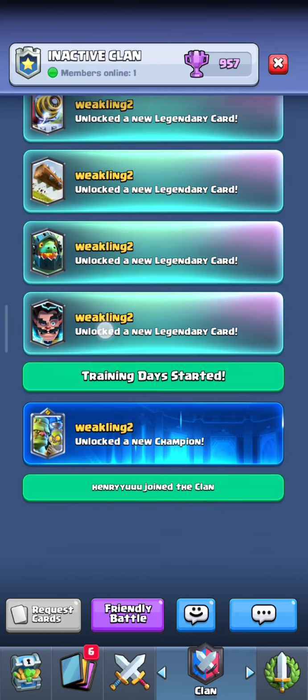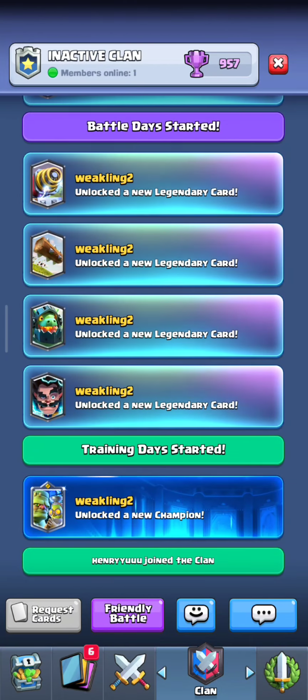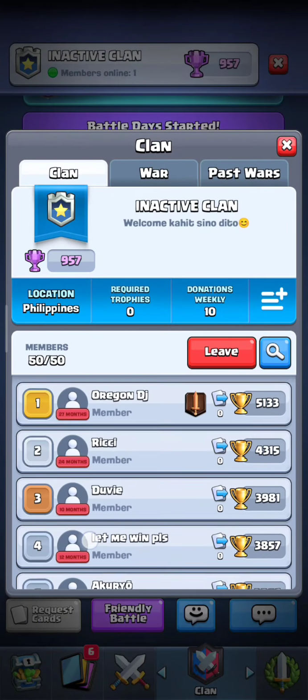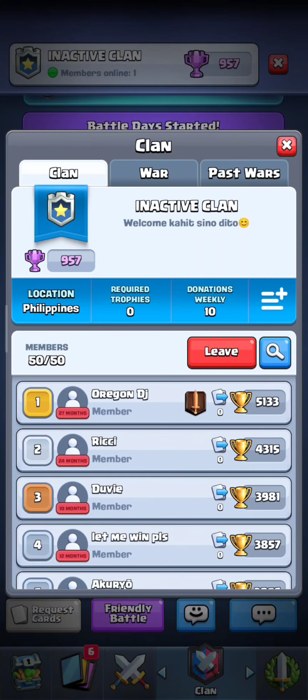After clicking this, it will show the chats or the status of your clan in this interface. Click the clan title on the top position of the screen, and then it will show a pop-up which includes all the members inside the clan and also the leave button.